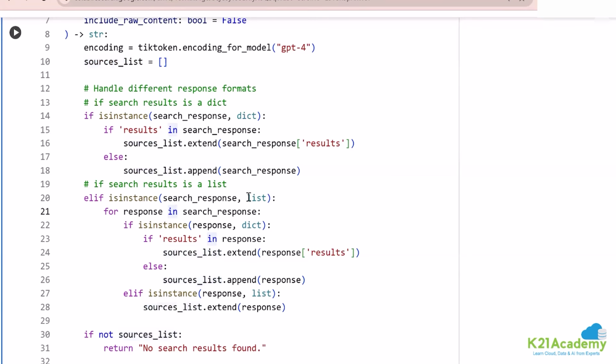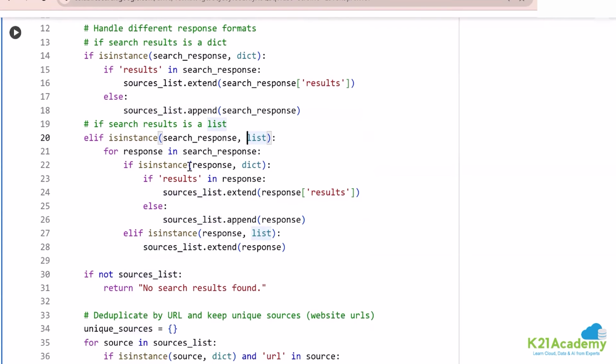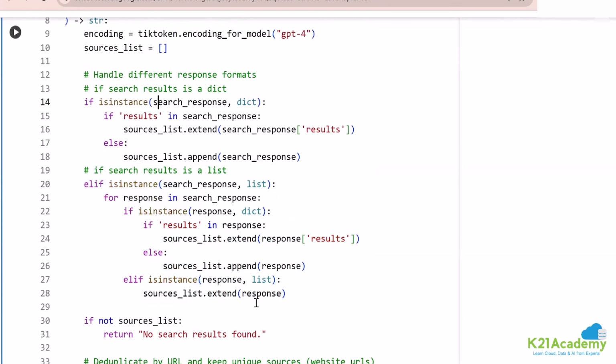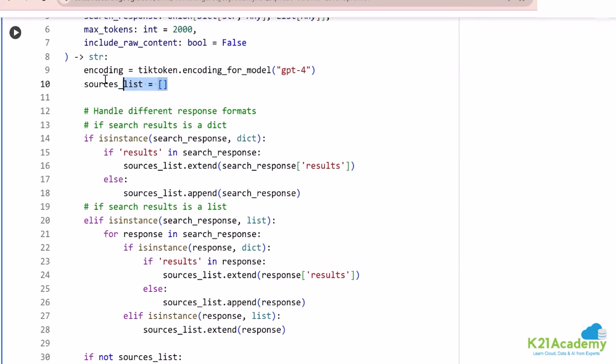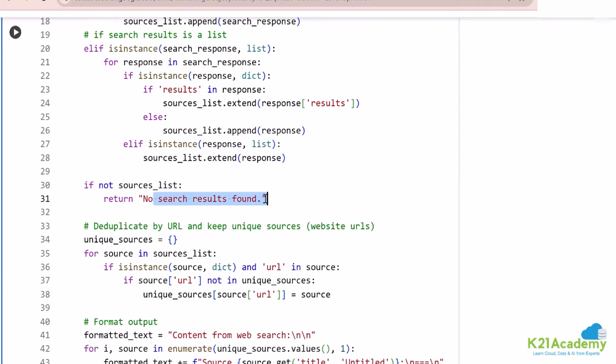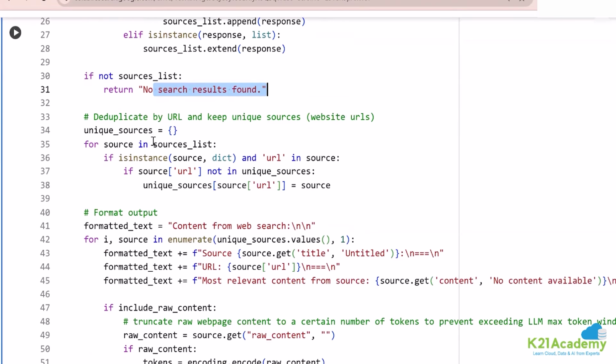Or if it is directly a list, then you are checking if it is a dictionary. So it could be a list of dictionaries or a dictionary of a list. Either way, we have seen that sometimes it is this, sometimes it is that. Basically the purpose of this code is to populate all the search results into a consolidated list. And if that remains empty, then we can say that no such results have been found. And now the deduplication starts.